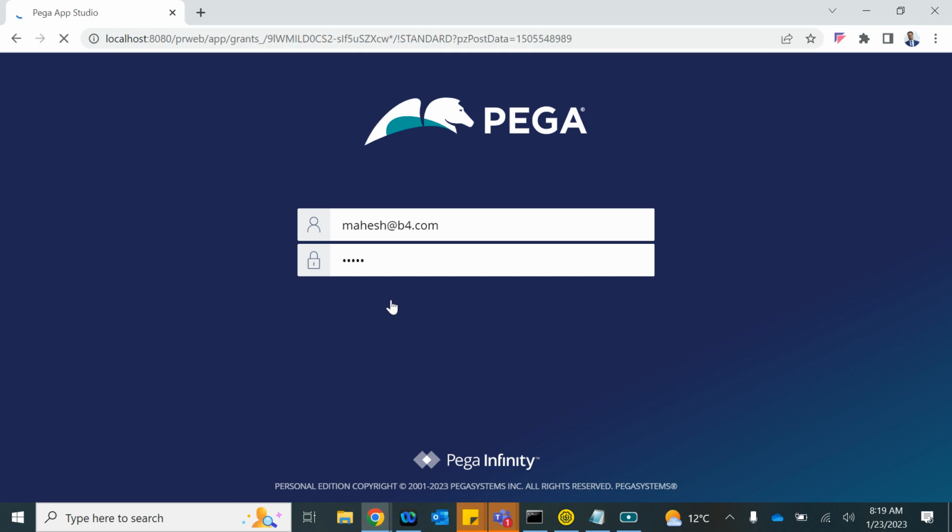Mahesh, small clarification. So yesterday, I mean day before yesterday, Saturday, you explained the integration of the REST and SOAP connectors. So now service means, I am getting just a bit confused. What are we doing here today with REST and SOAP?